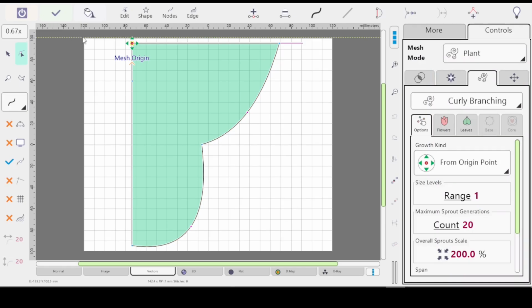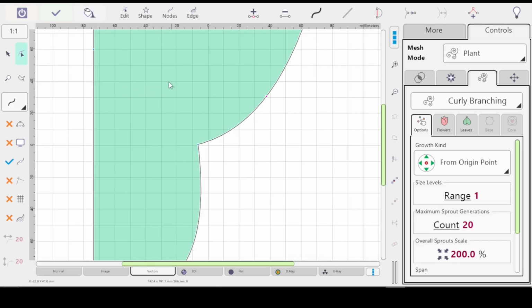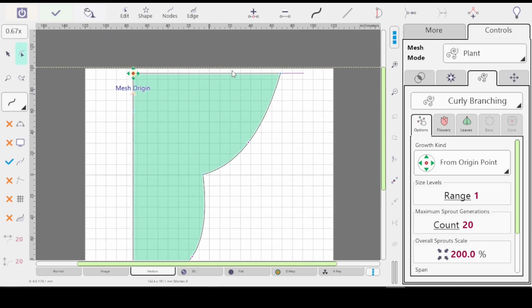I think the last time I did this, I made my start point up here. You probably can't see it because this is in the way, but there's a plus sign under this mesh origin. So that was my start point. Let me just hit 1 to 1 and try to zoom out a little. This was my end point. That's why you see this long thing here. I had my start point here and my end point there.